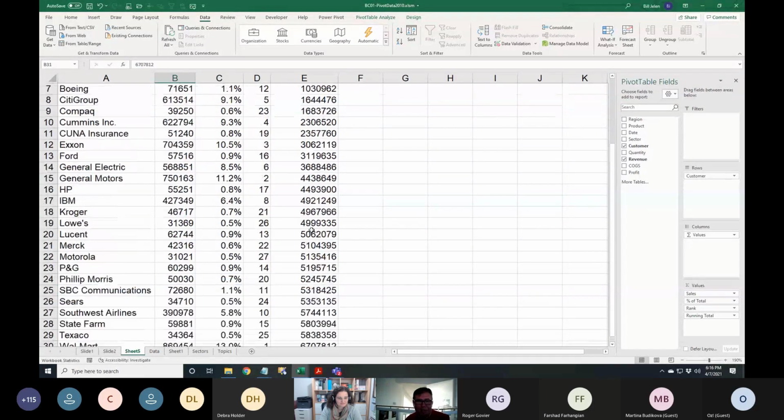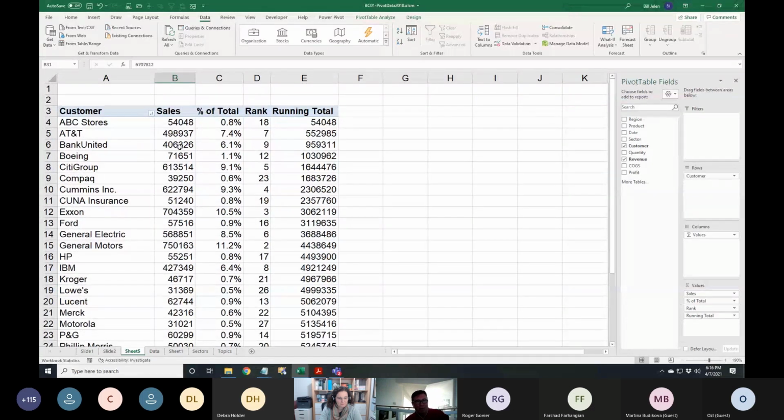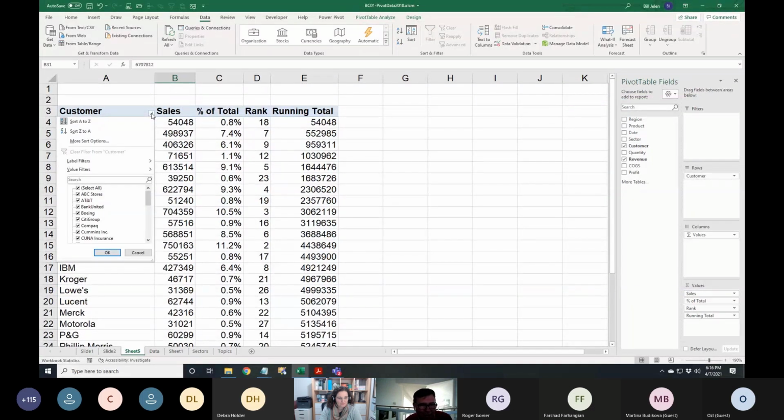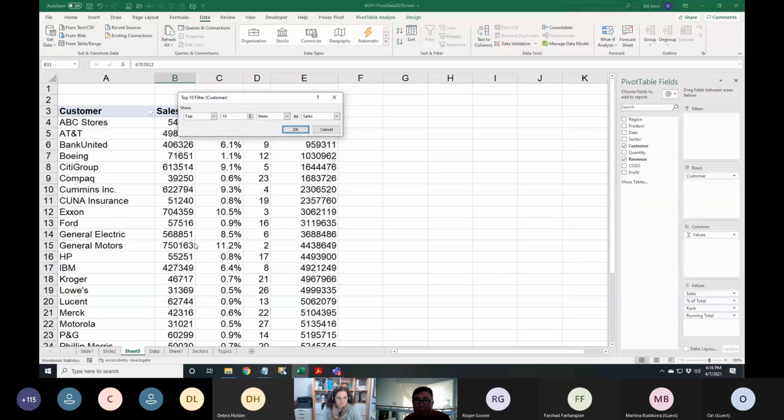So 6.7 million and 13%, I think I can remember that. Now, what I want to do is create a top 10 report. So I come into the customer, go to value filters. And down here at the bottom, we have something called top 10. It says top 10, but it is so powerful.